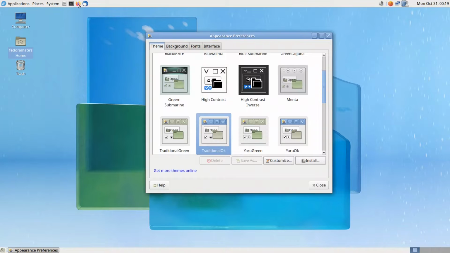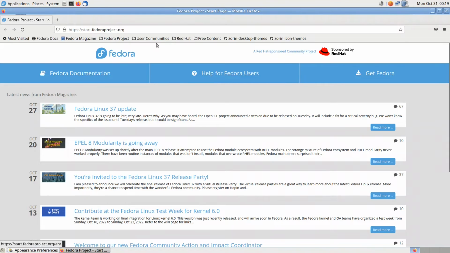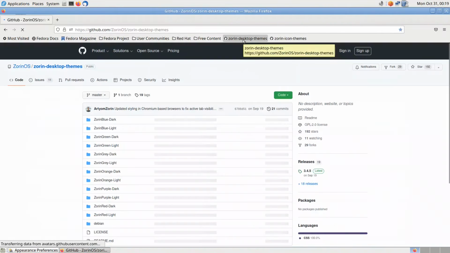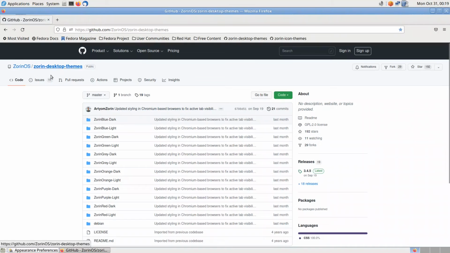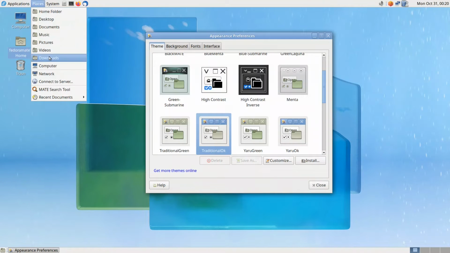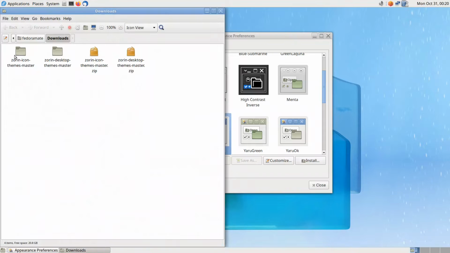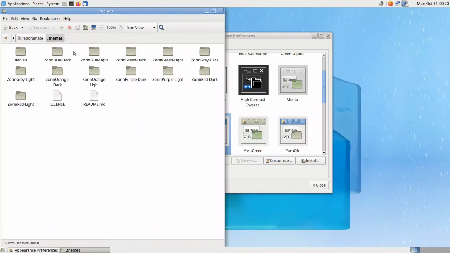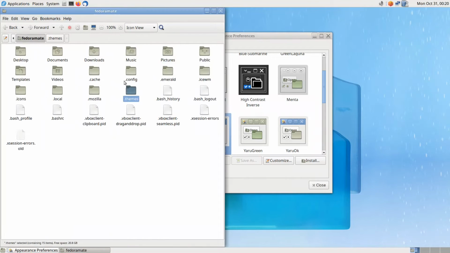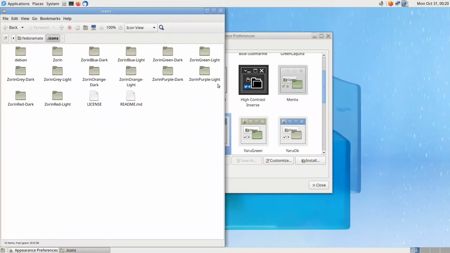If you want, what I did is I did something better for these appearances. Since last video I did about Zorin OS, I went to Zorin OS and I took all the themes, the desktop themes and the icon themes. They are available in the downloads. I downloaded them in the downloads. This folder, you will put it in the themes folder, and this one in the .icons folder in the home directory. And this is what I did. So in the themes, I put these all, and also in the .icons, I put also these.